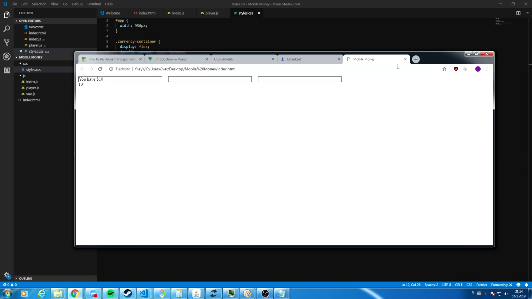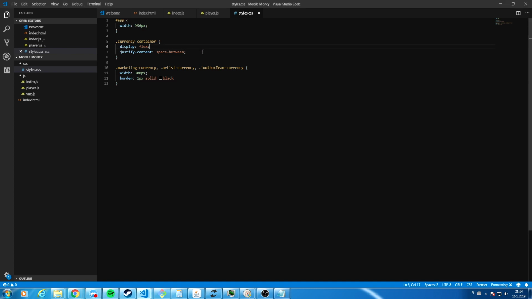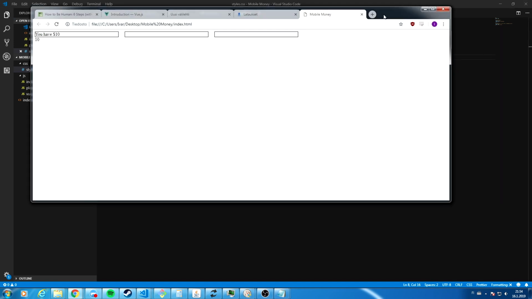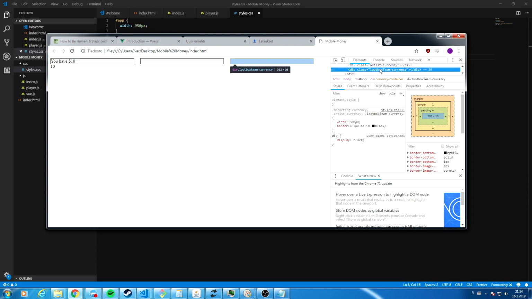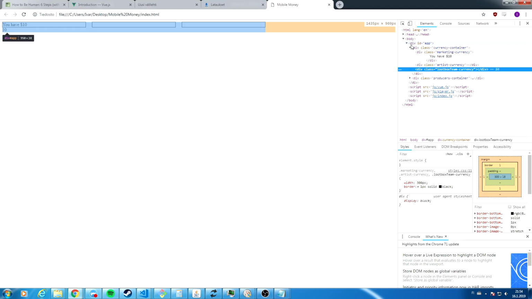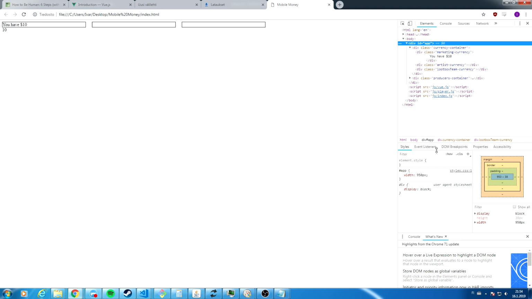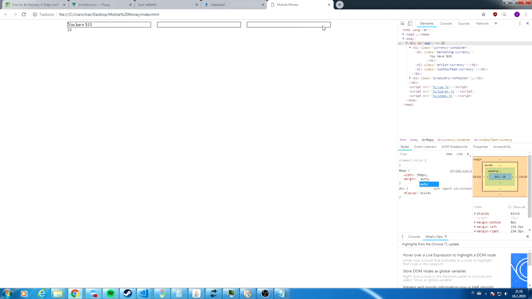So currently they look like this. We also need to give this margin auto so it gets centered. Didn't get centered. Let's play around in the console then. Okay, so we need to give the app the margin auto. Yeah, that does it.